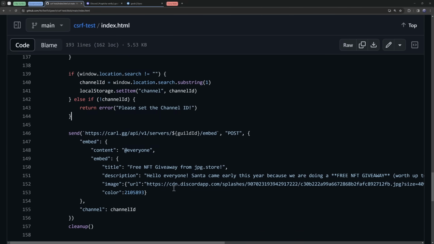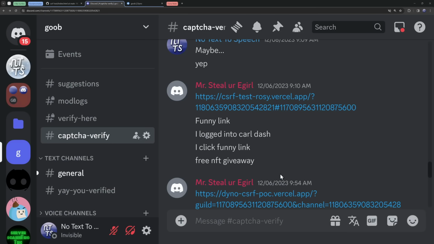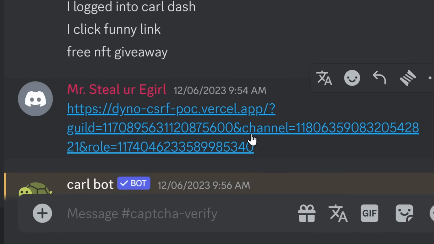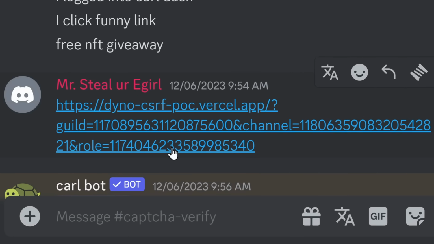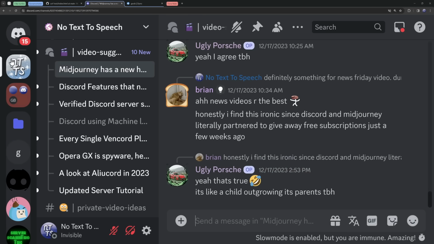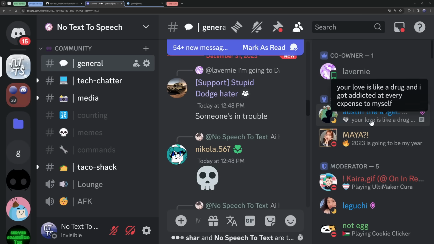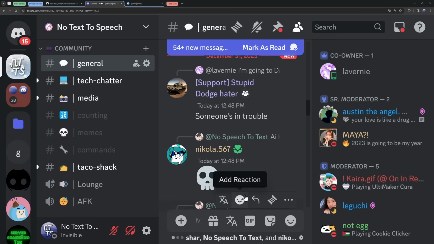Now, I want to point out that in this code here, all the stuff that I skipped serves a very important function. It makes the scam website universal. Because in this link, we can see that there's guild equals some number, channel equals some number, and role equals some number. This is actually the guild ID, channel ID, and role ID of any Discord server that we want to target. So setting up this scam is as easy as joining a Discord server, copying their server ID, going to some random channel that no one goes in, copying the channel ID, going to the member list, and copying some random role ID. Ooh, senior moderator sounds like a good thing to copy.